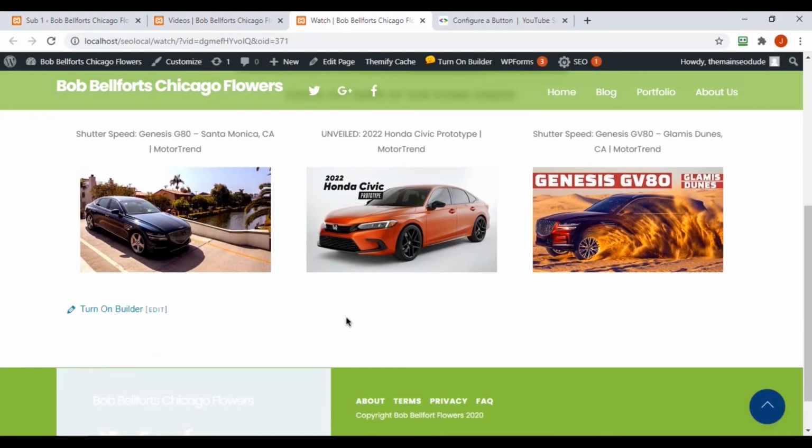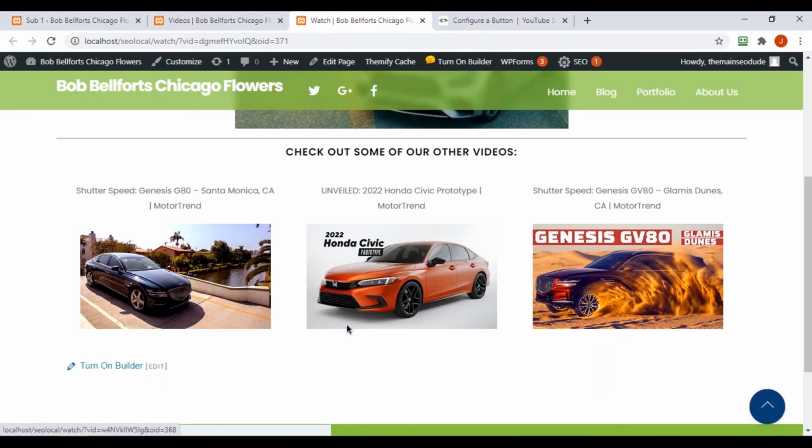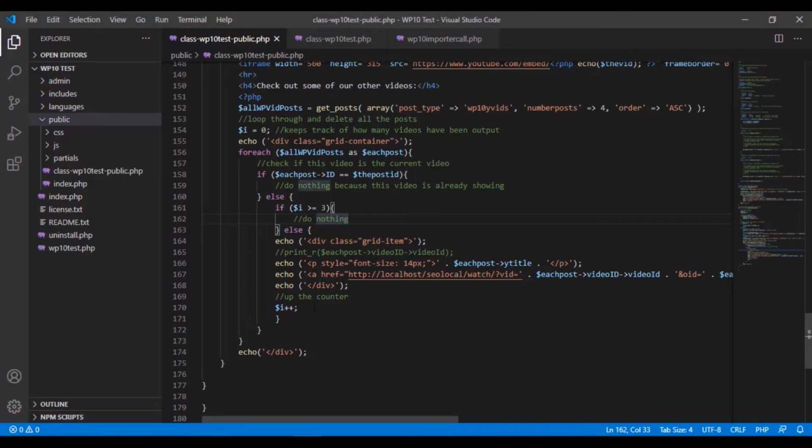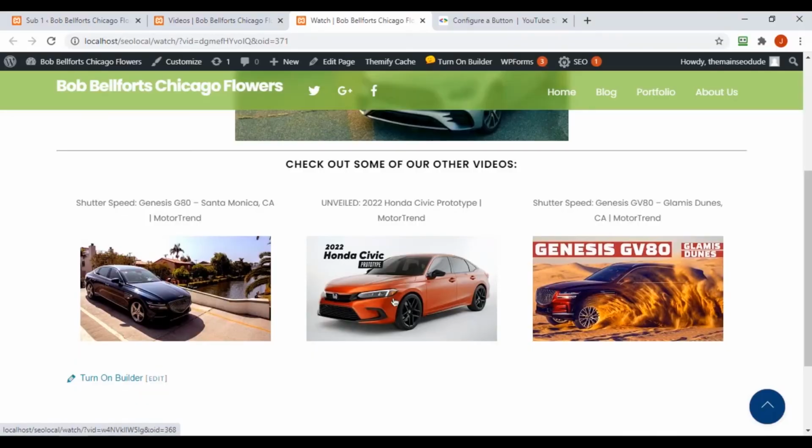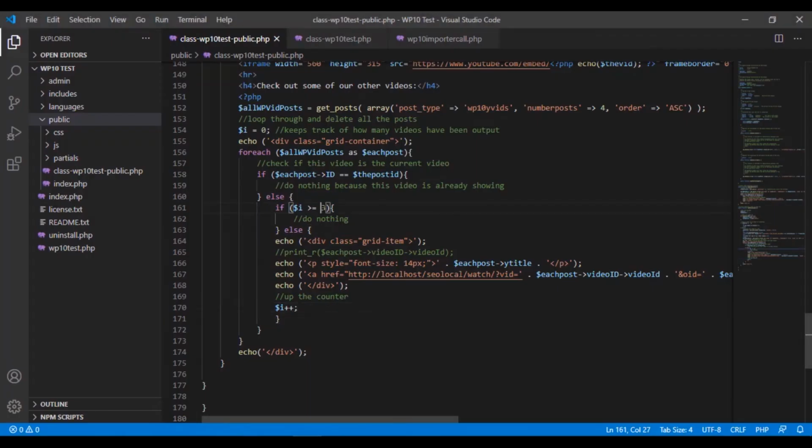I just created an if statement that manages the post and took the last one out. So it said, look, the counter equaled 3. It did the first video. It showed the Genesis G80, the Honda, another Genesis G80, and then it said the post is equal to or greater than 3. I want you to do nothing.